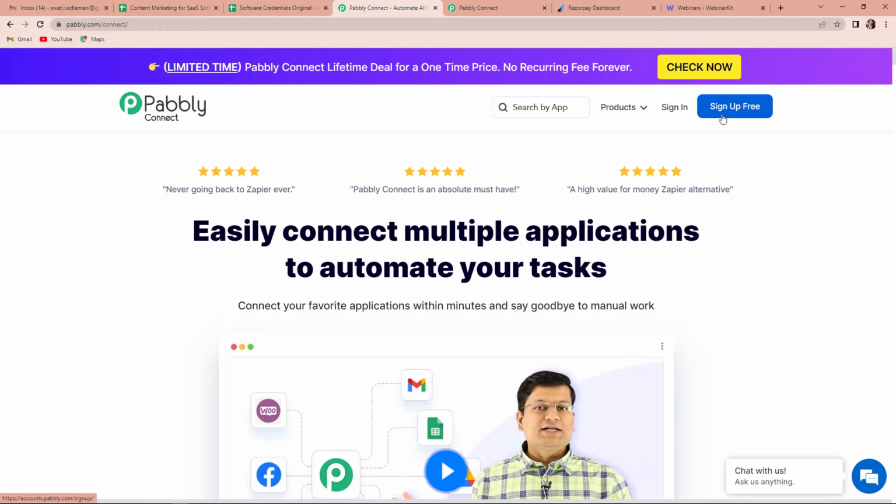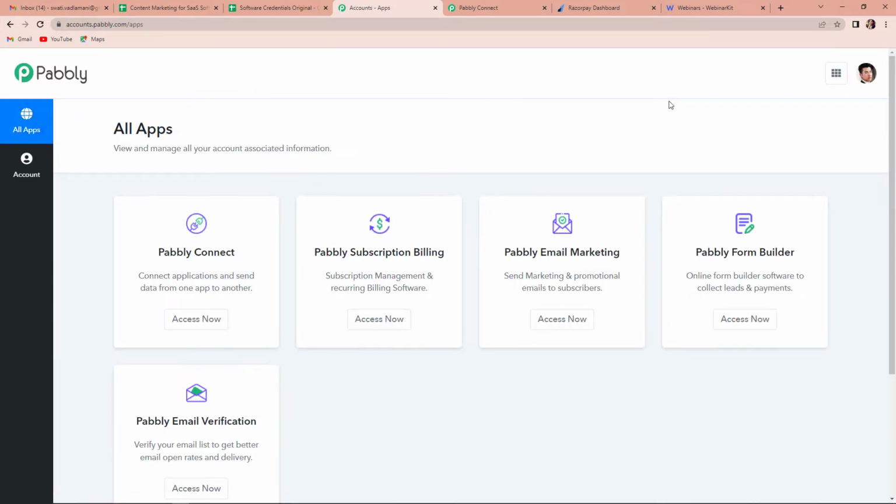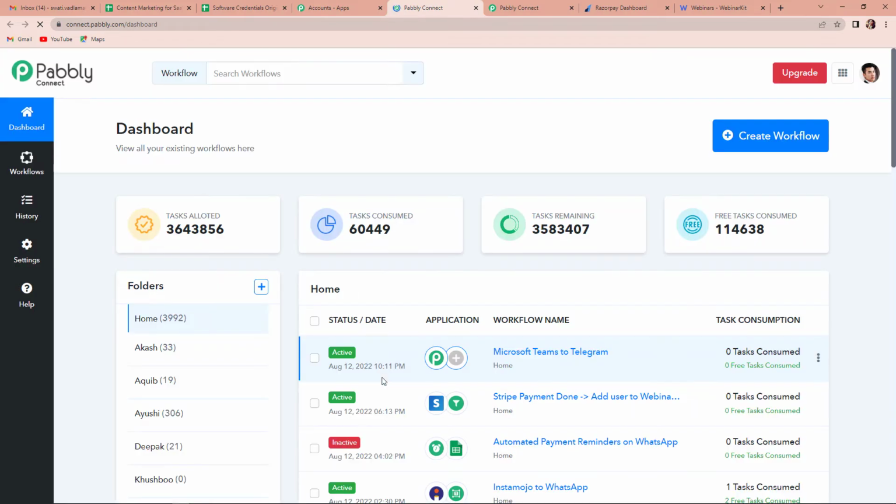Now, me being an existing user, I'm going to click on sign in. And now it has taken me to the All Apps page. Since we are doing this integration using Pabbly Connect software, we are going to click here, Access Now. And now it has taken us to the dashboard of the software. On the right hand side, you can see a blue tab, Create Workflow.